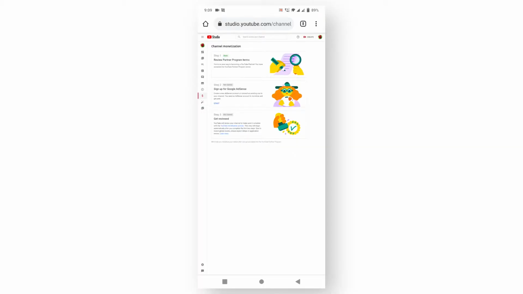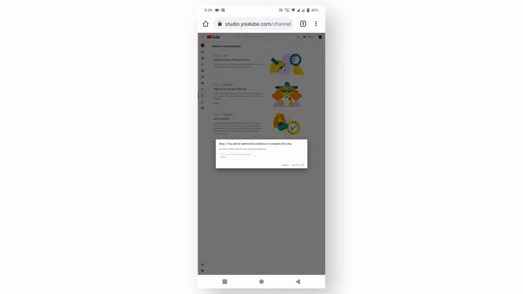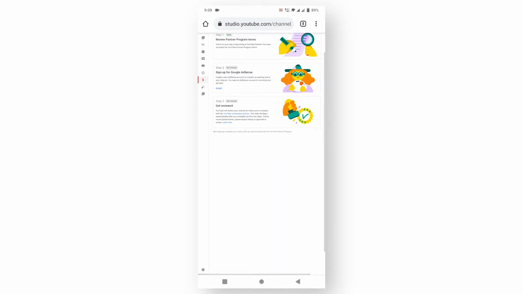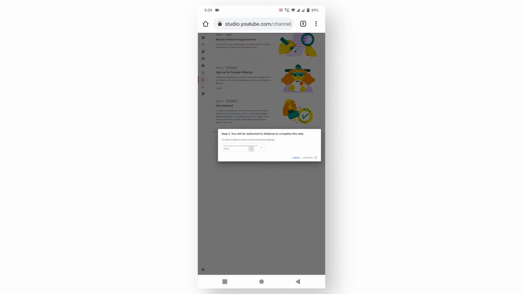Firstly, you need to go to monetization and click on the start button. Whenever you click on the start button, it will ask you to select and give some permissions. So I am giving some permissions and clicking on the continue button.